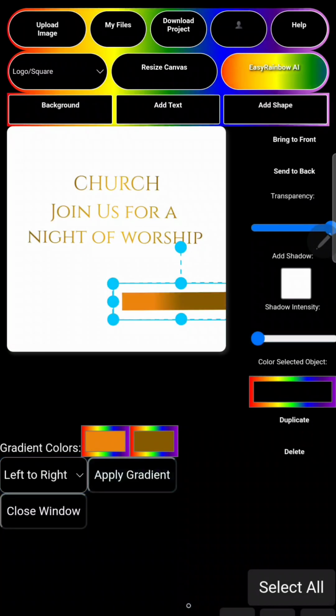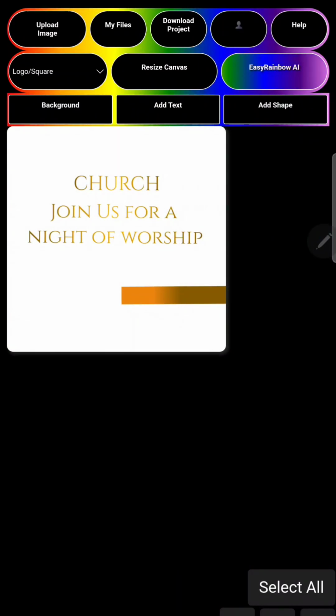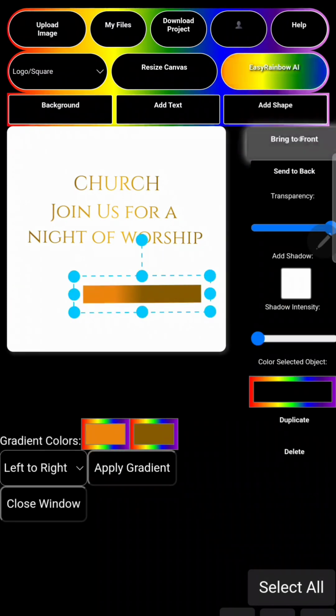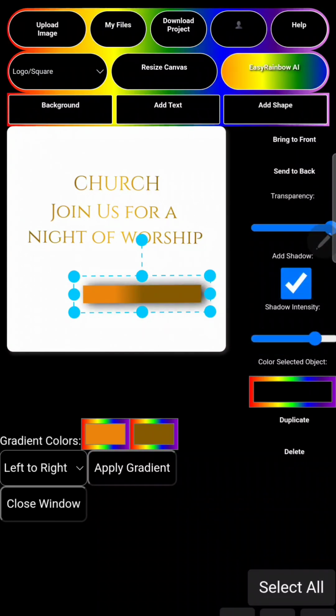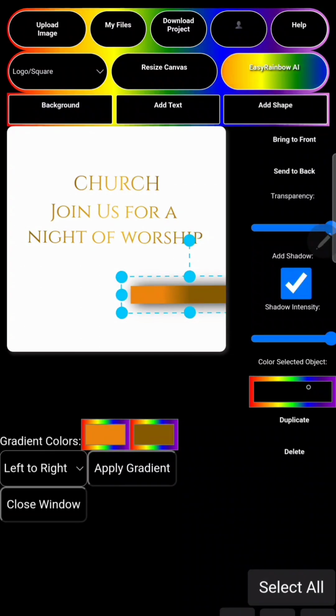I'm going to leave mine from left to right. That just shows you the gradient effect best with the colors that I have chosen. Then on the right side, we again have our options for our shapes, which is bring to front, send to back, and then the transparency of the shape you can also change. You can also add a shadow to this shape that we have just chosen, and then change the intensity of the shadow again, just sliding our little circle around to see what works for us.